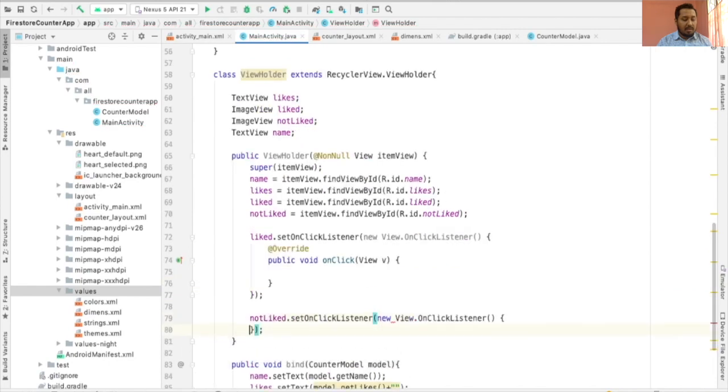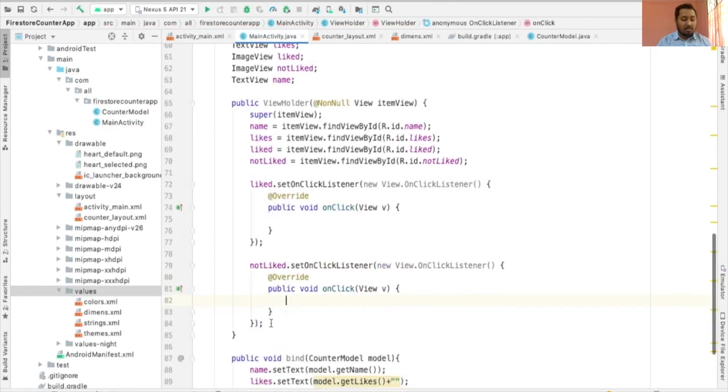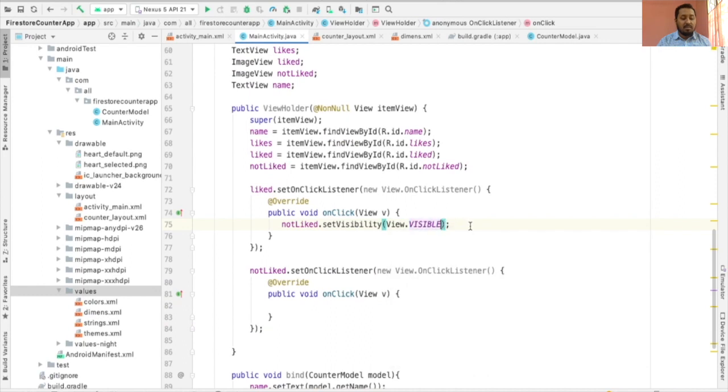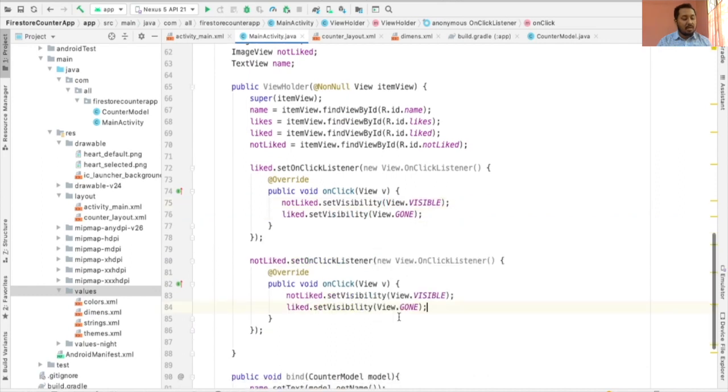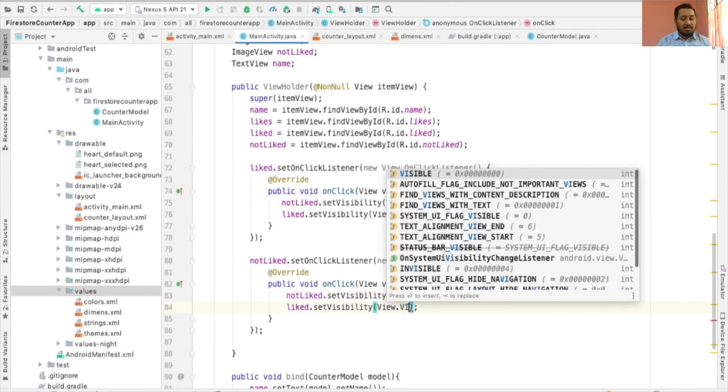Inside the viewholder we are setting an onClick listener on the image views, liked and not liked. When the liked image view is clicked, we will make the visibility of the liked image view gone and the not liked image view visible. Similarly, when the not liked image view is clicked, we will make the visibility of the not liked image view gone and the liked image view visible.